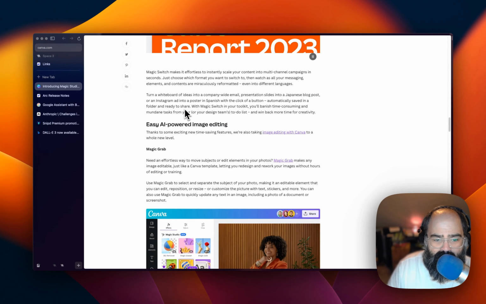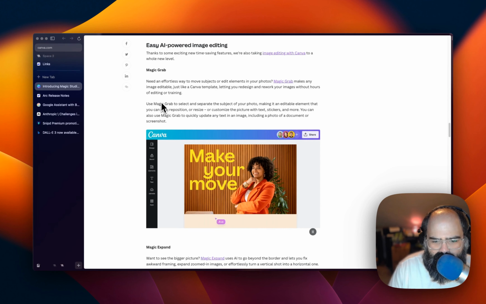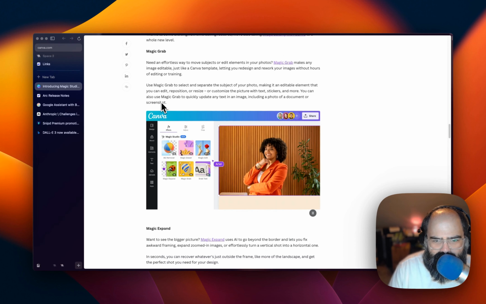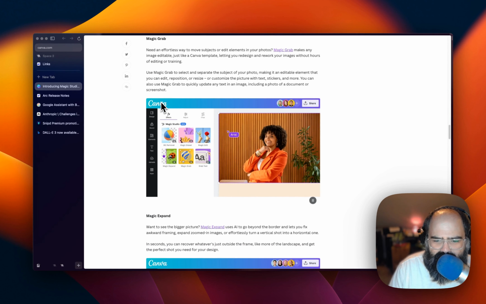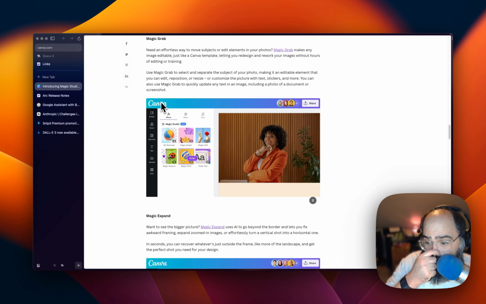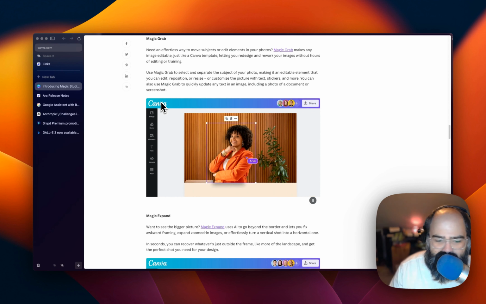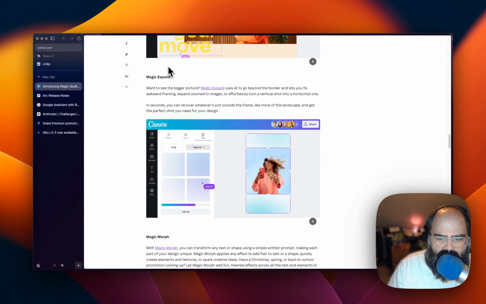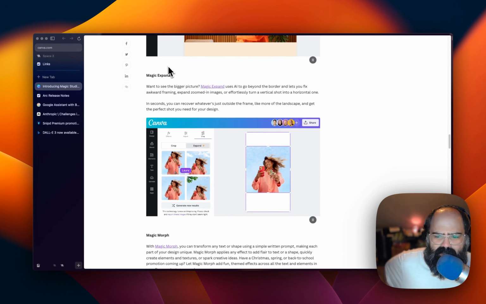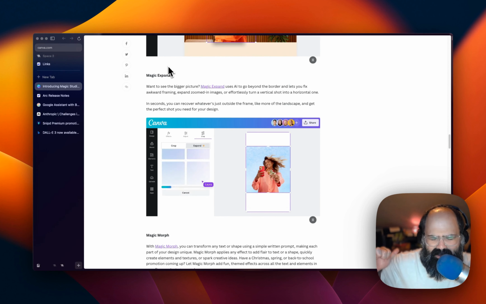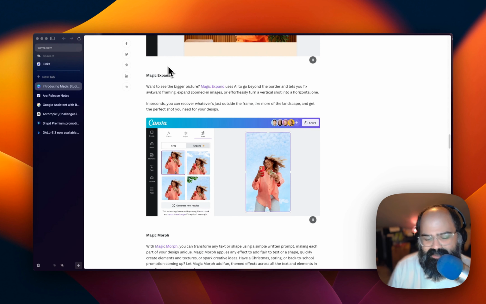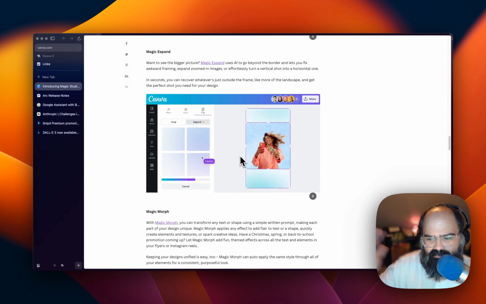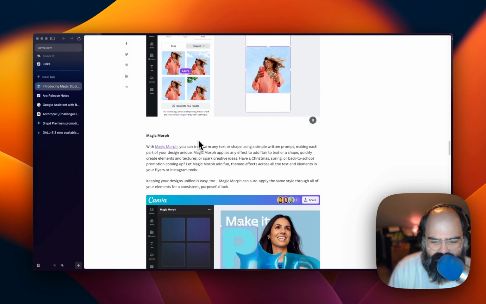Alright, image editing. Again, if you're in here, Magic Grab. So it looks like Magic Grab just kind of layers out some of the things in your photos so you can make quick adjustments. Magic Expand looks a little bit like Adobe's Photoshop type of thing. I can't remember there, but it's expanding across, filling in spaces around the photos.